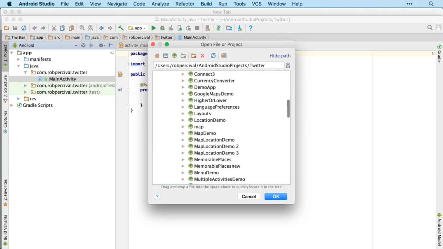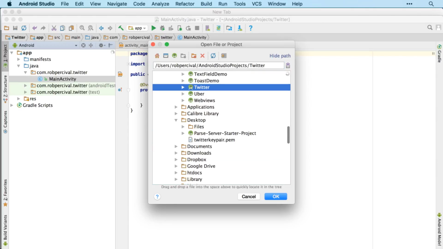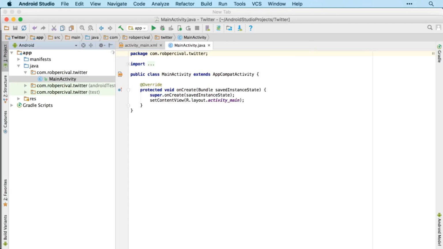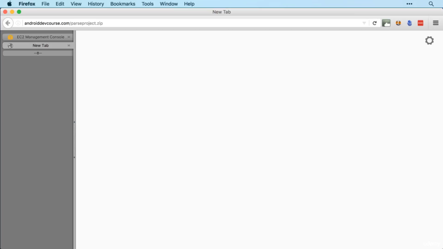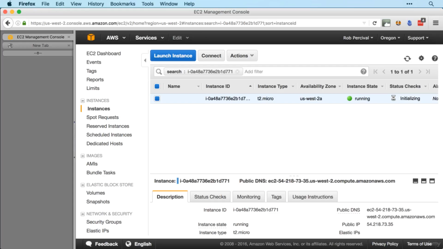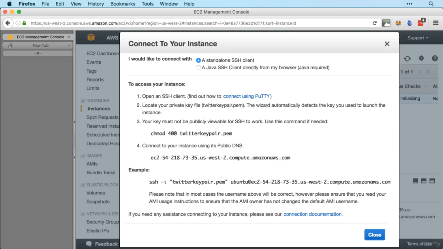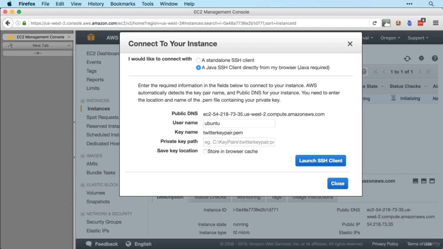And then we'll find it on the desktop. There we go. And open that up. And then back over to Firefox to log into our Parse server instance. So click connect, choose a Java SSH client, and then put in the key path. We've done this a few times now, so it should be fairly familiar.